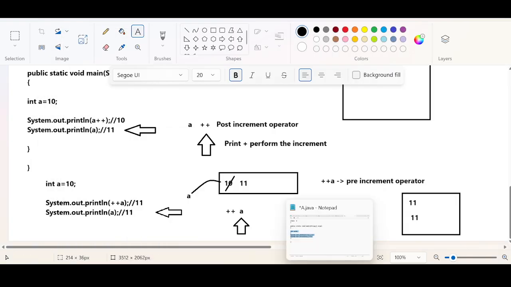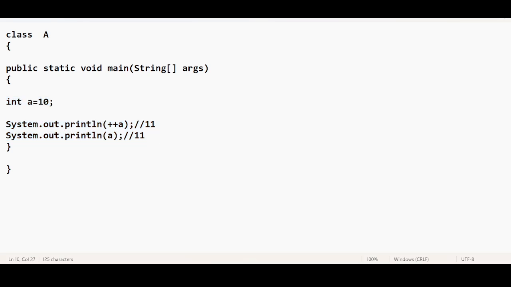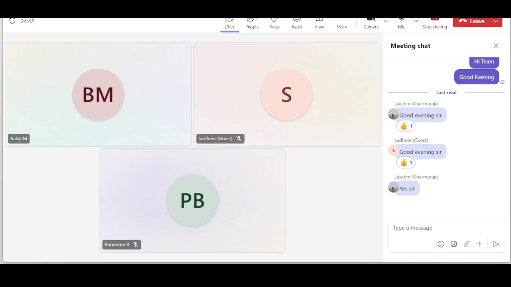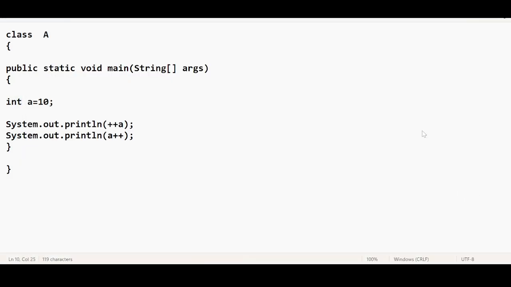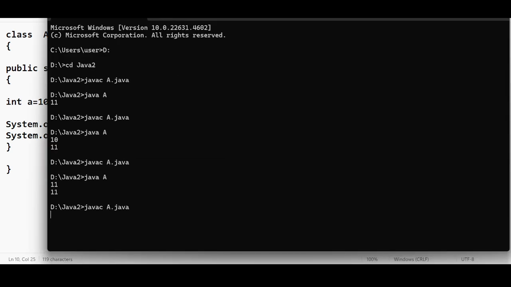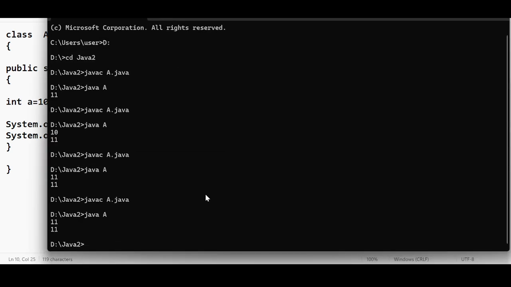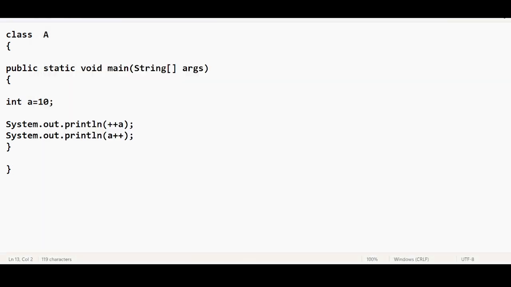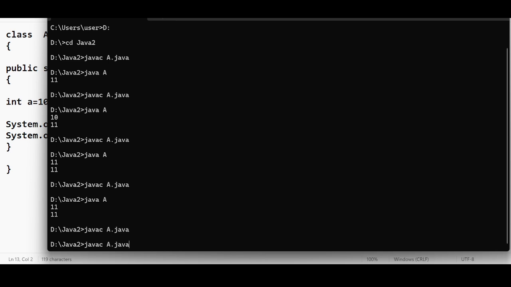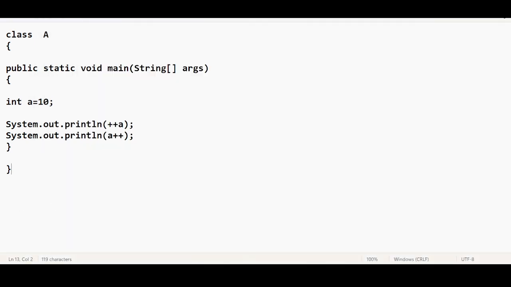Let us understand a few more cases. Now you tell me, what would be the answer for this? 11 12? 10 11? Okay, let's see. It's not about who is correct or who is wrong. Let me run it, sorry, I did not save this. It says 11 11. So you'll understand why it is 11 11.